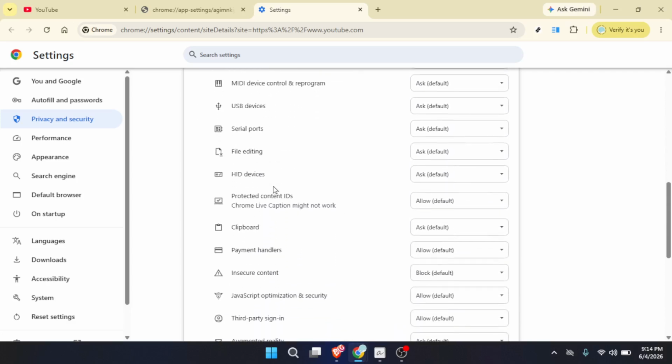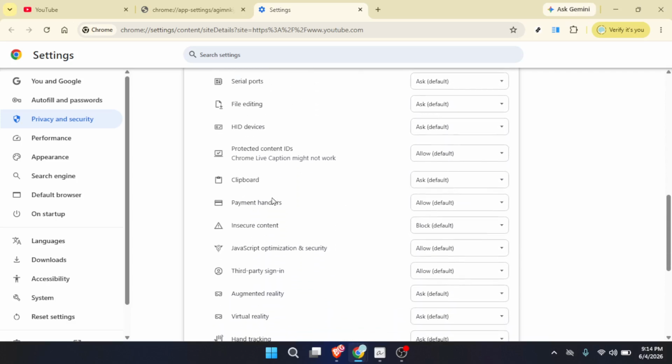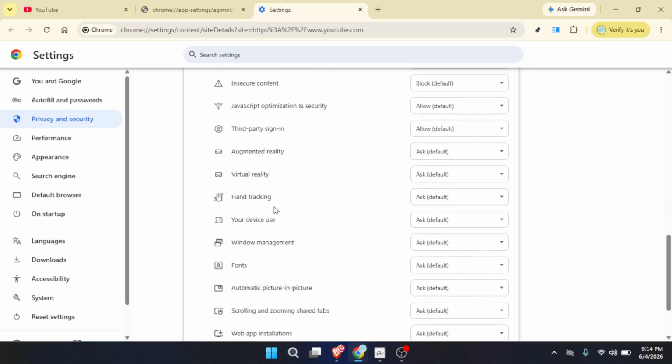Now scroll through this list of permissions until you find Window Management. It might be listed under a broader category like Content Settings or right there in the main list. Take your time, it's there. And here's the really important part. This is the setting that gives websites control to move or resize your browser windows. It's exactly what we're here to stop. So now that we've found it, let's take control.